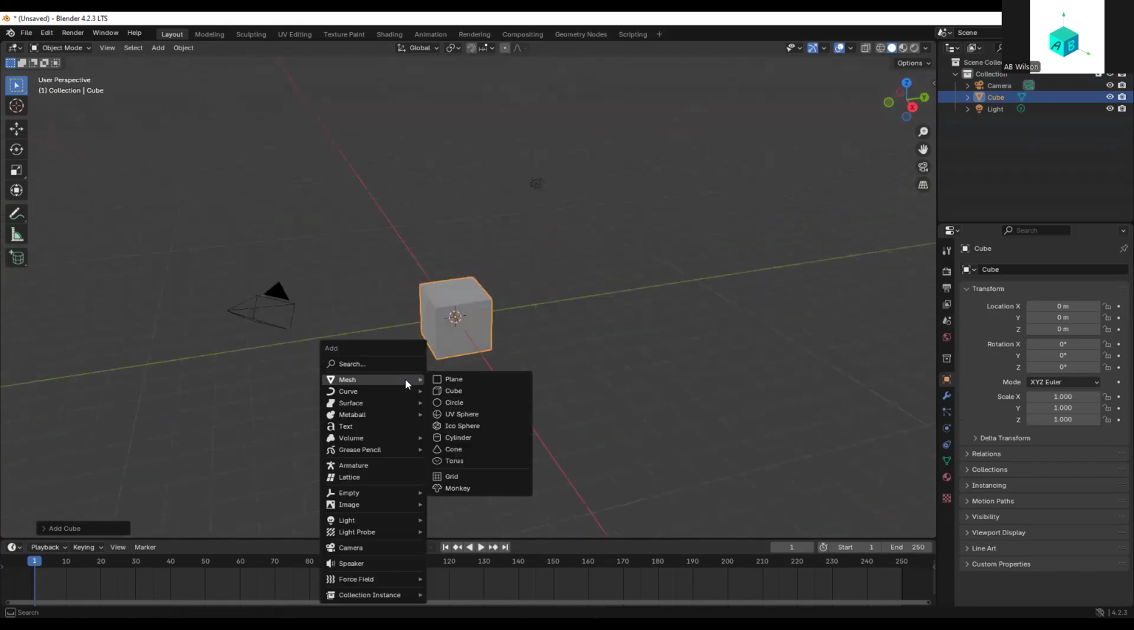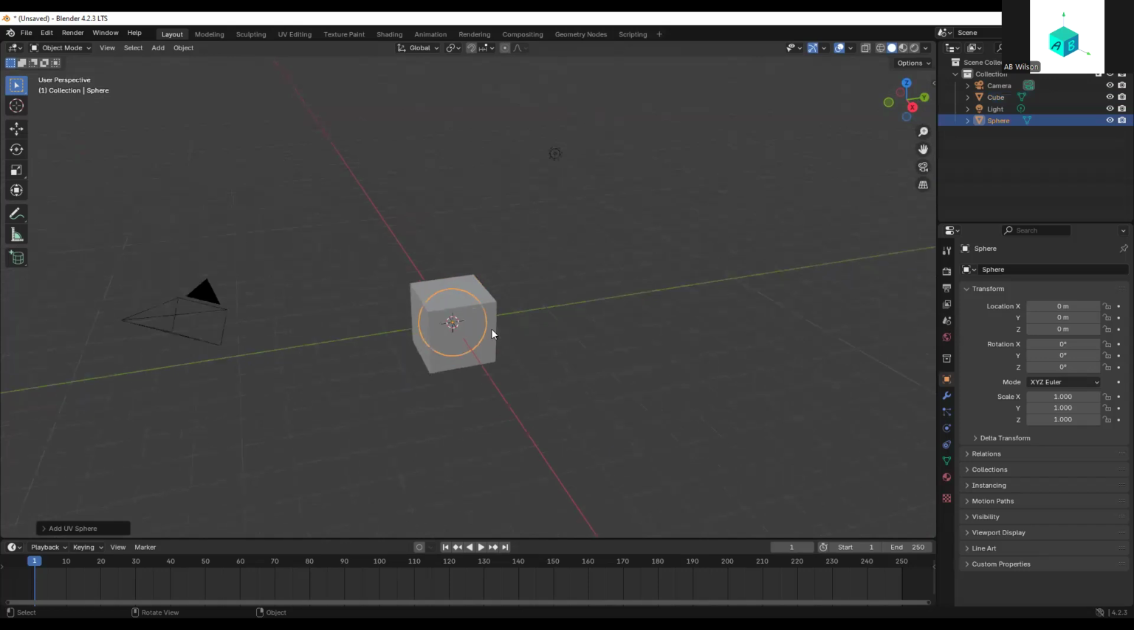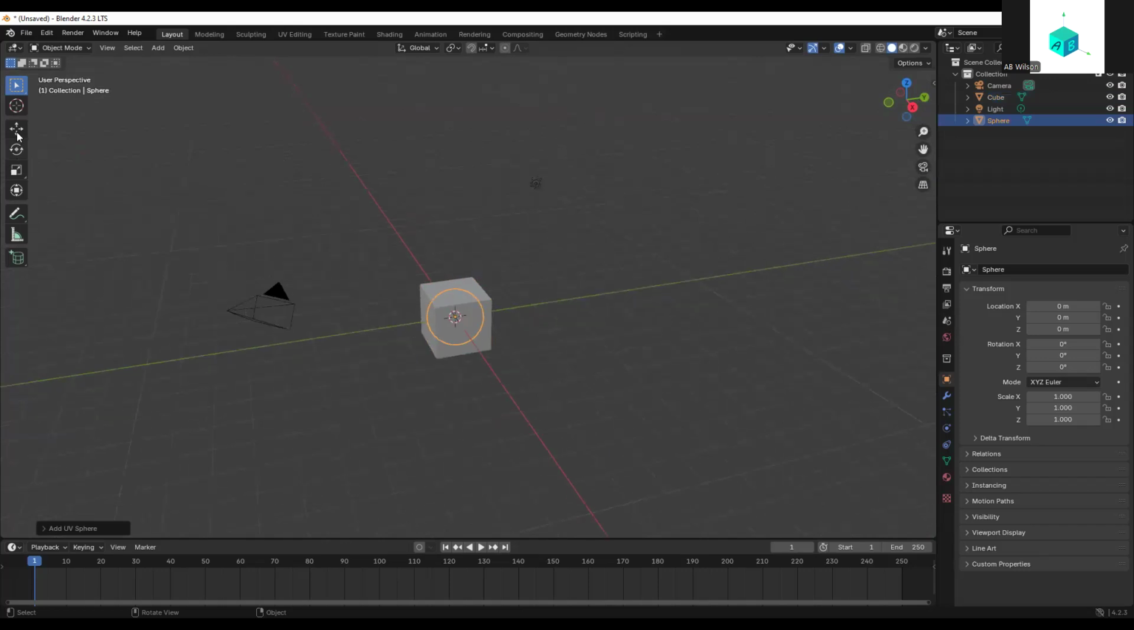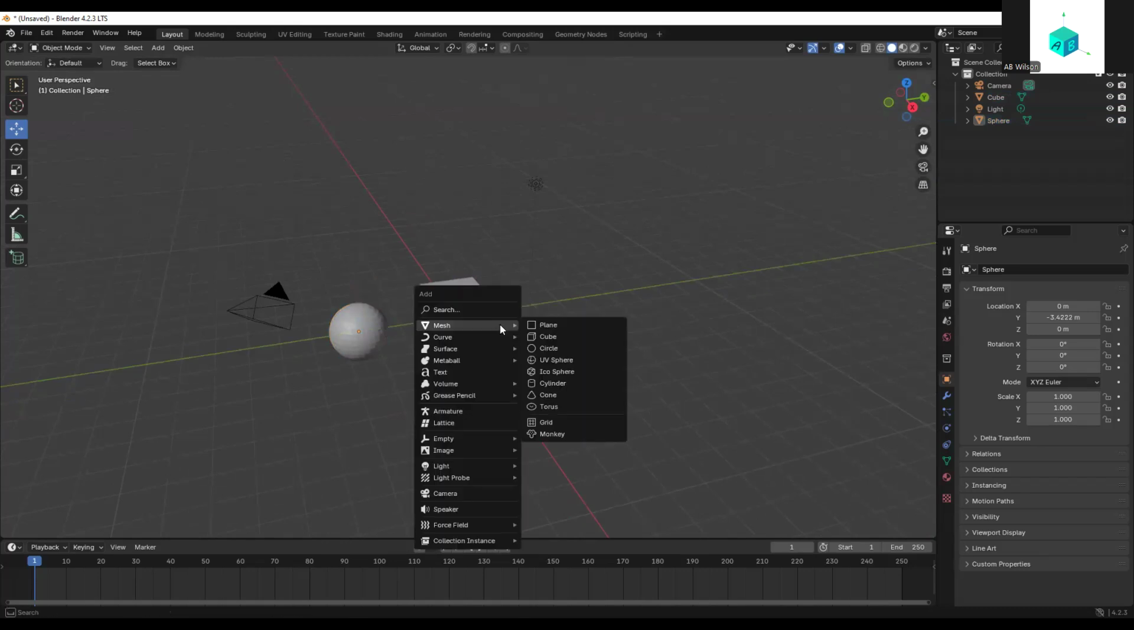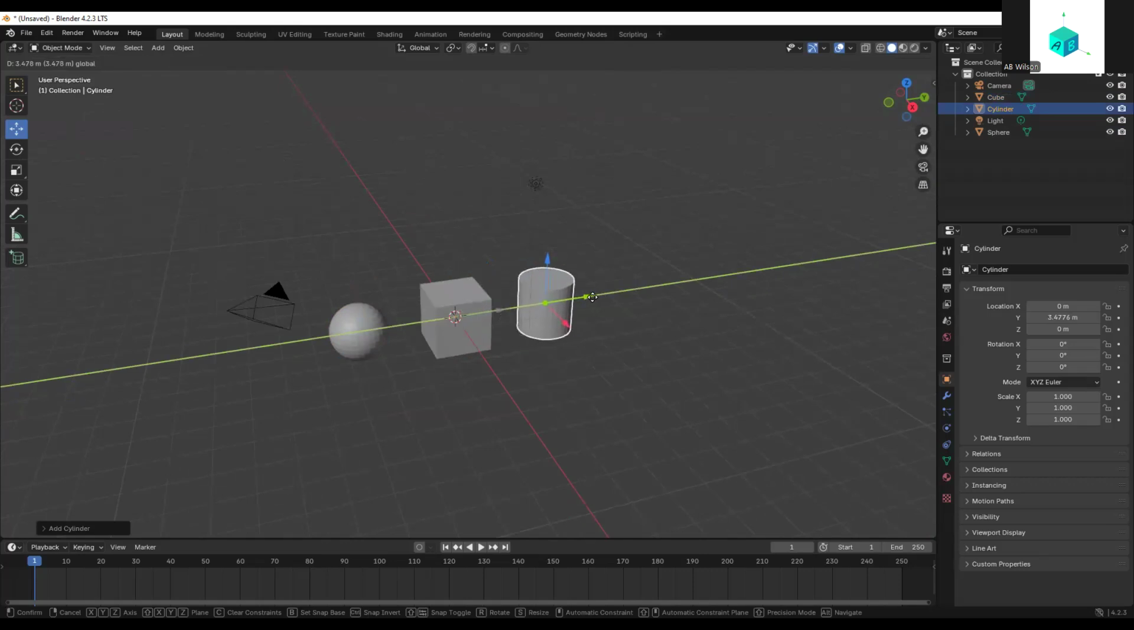I can press Shift A, bring in a UV sphere this time. It's inside the cube, but that's okay. I can move it. And how I can move it is by going over here where you see move, click on it, and there's the sphere. I'm going to press Shift A. I'm going to bring in a cylinder, and I'm going to move it.